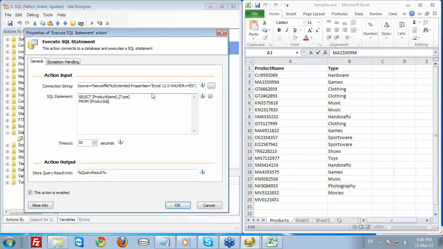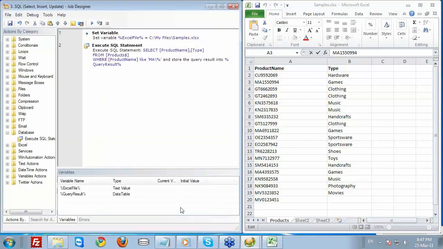We only want the ones that have MA as their prefix, so we'll say where product name is like, well, when you write SQL, you would write this, right? Well, in WinAutomation, you have to do something different. When you have the percentage symbol, in order for WinAutomation to read it as a literal percentage symbol, which is what we need in SQL, you would have to add a slash prior to it. Okay.